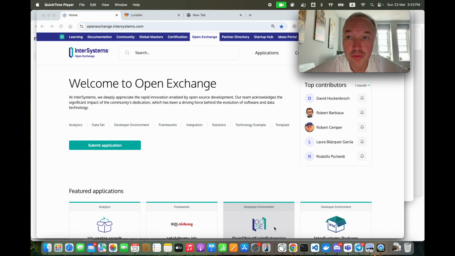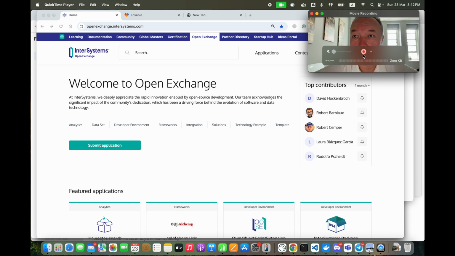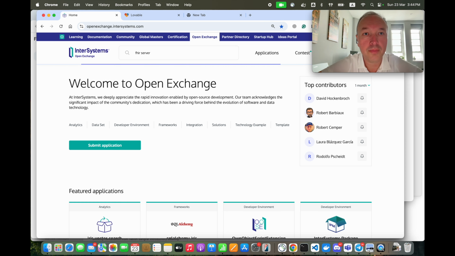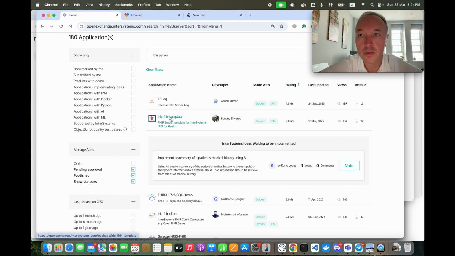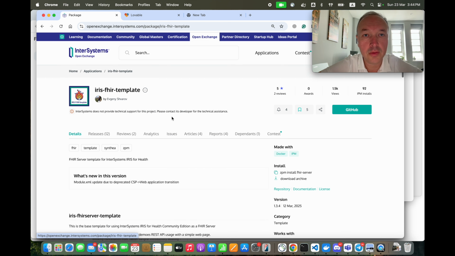It's again Evgeny Shvarov from InterSystems, and I want to share with you my experience of creating a UI for a FHIR server, from a guy who never did it in his life, me, with some AI developer tools. Here we can take the FHIR server template.